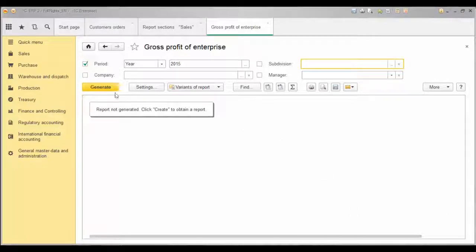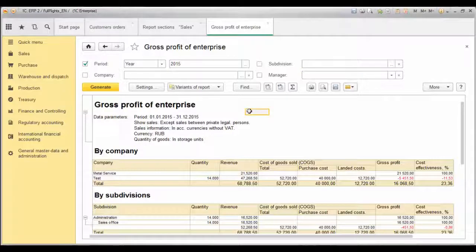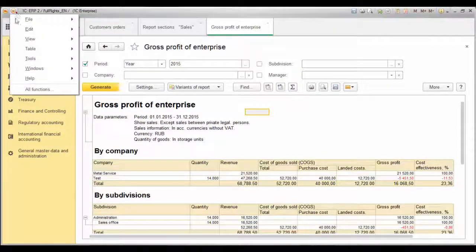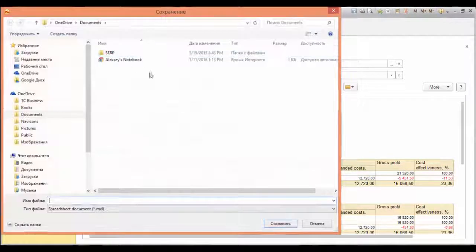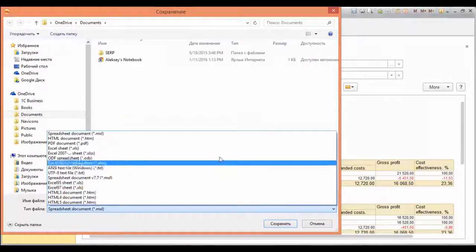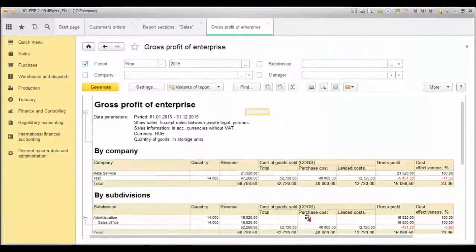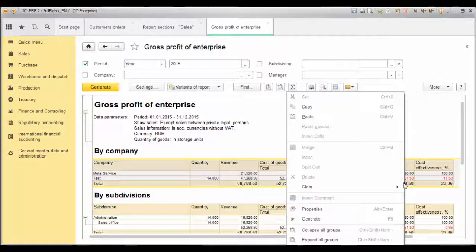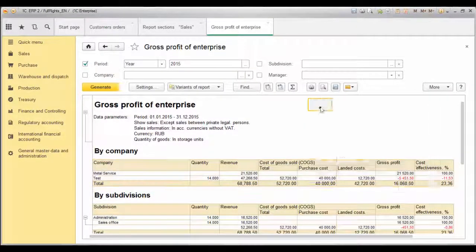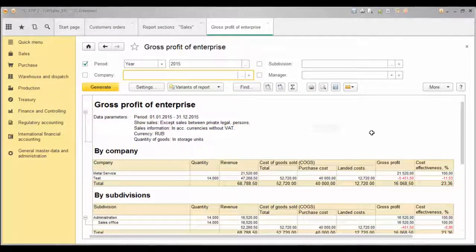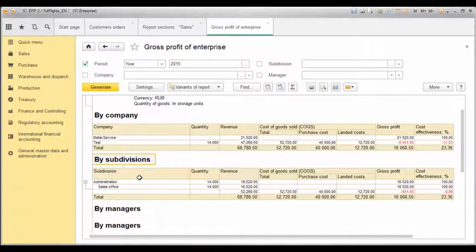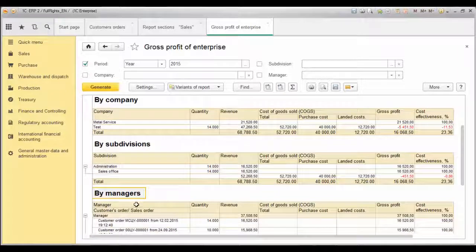Click on the Generate button and the system will display the information. The report datasheet looks and works very much like an Excel spreadsheet and can be exported out of 1C in this format. You can also easily select a range of cells in the report and copy and paste them into an external file. You can, of course, also work with the data directly on screen. As you can see, the data is displayed by organization and also split further by business subdivision and again by managers.